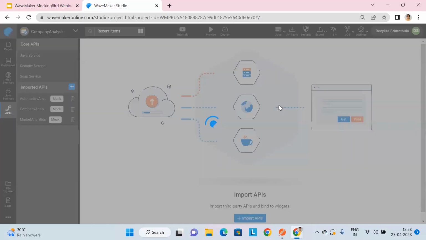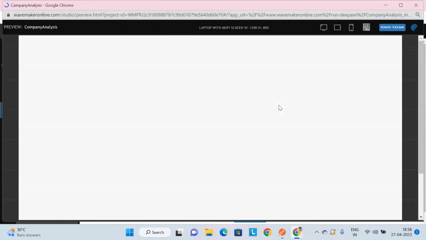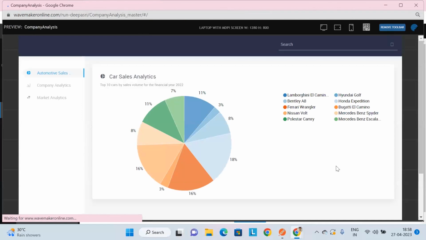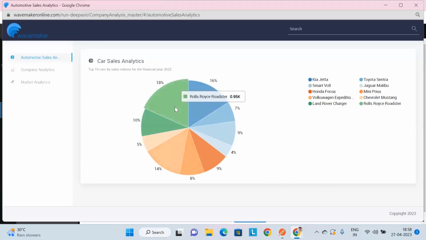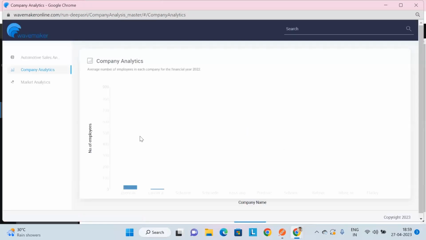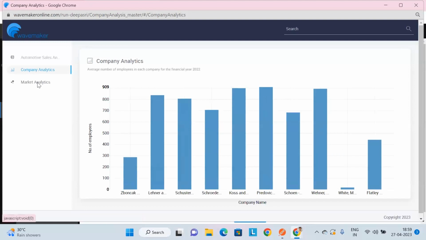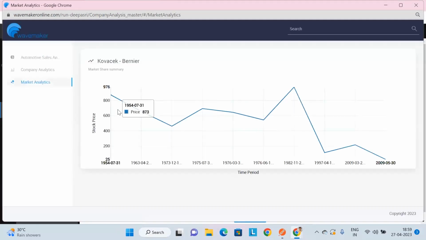When I preview this page, here is a pie chart which works as is with the mock data. And here is the cards list, which has been mocked again. So the company analytics data is also mock data. Market analysis, which is a line chart, is also mock data with the dates displayed.